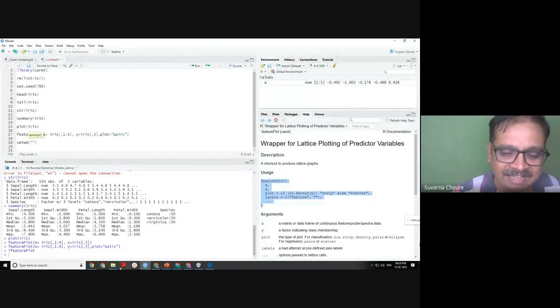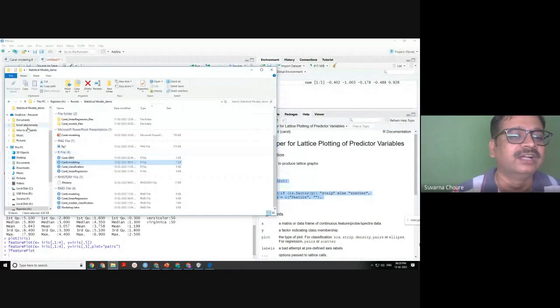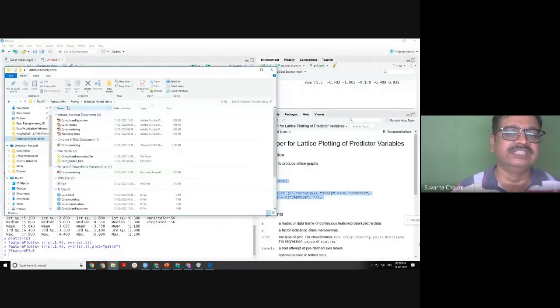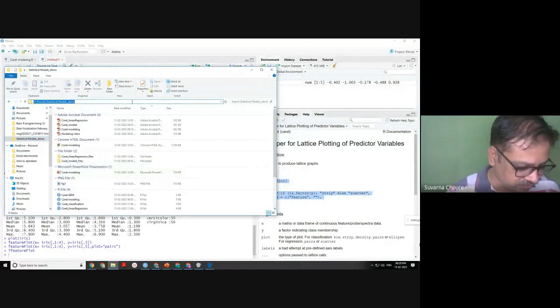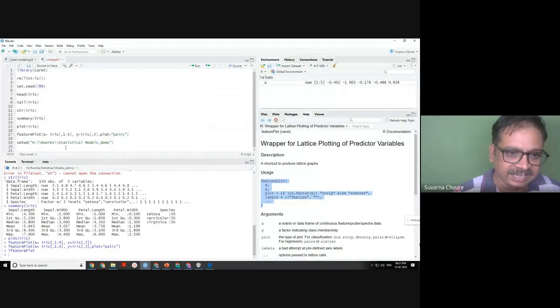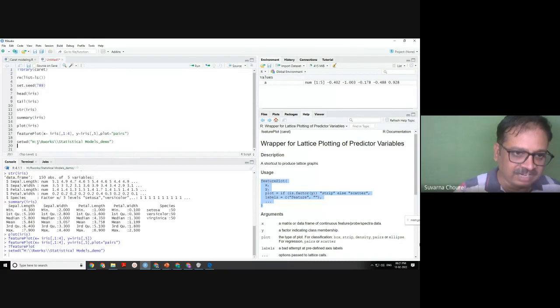Set working directory. I will go to my folder. My folder is here. If you are working in Windows, this will work. I will click on the file address here. I will bring that here in set working directory. I will run that. Okay, I will just add one more backslash here so that it will read. Double backslash, I will run that. My working directory is set.